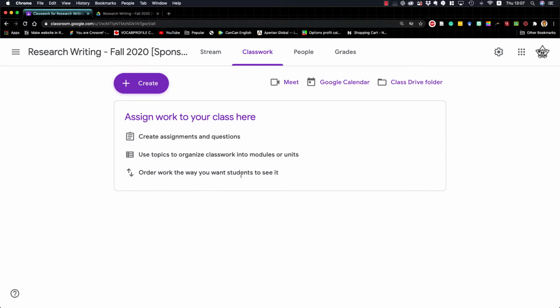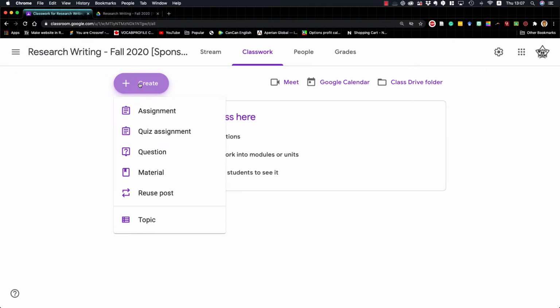What we're going to start with here is this create button. Now, often you will use this create button, and it'll give you some options to make an assignment, a quiz assignment, a question, a material. We're going to go to material first. I'm sorry, actually we're going to go to topic first. So a topic is sort of like a heading for a section in your classwork.